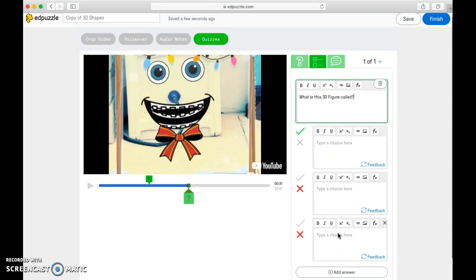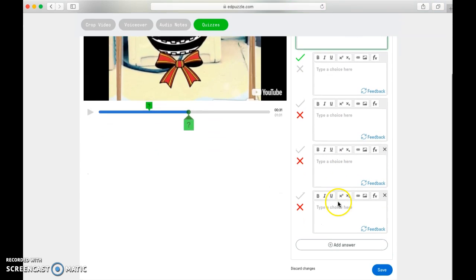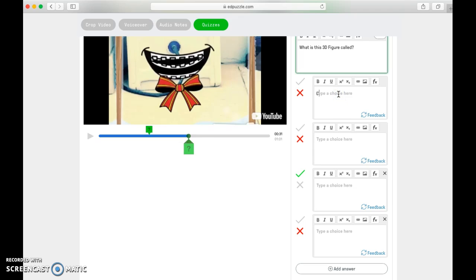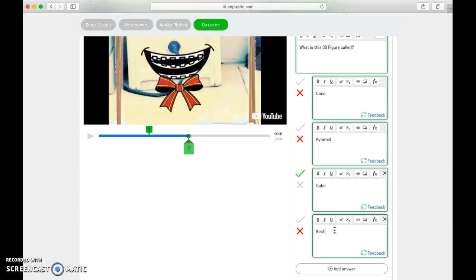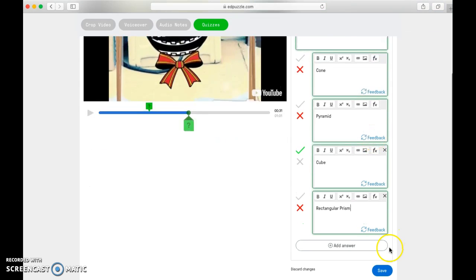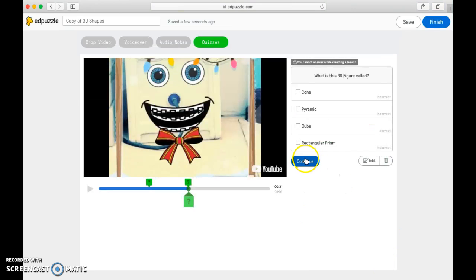You can add multiple choices. You can X that one out and you can put the right answer wherever you want it to be. So you can say it's a cone, it's a pyramid, it's a cube, which is the correct answer, or it's a rectangular prism. Okay. Those are all my choices for this one. Click the save button, press continue.